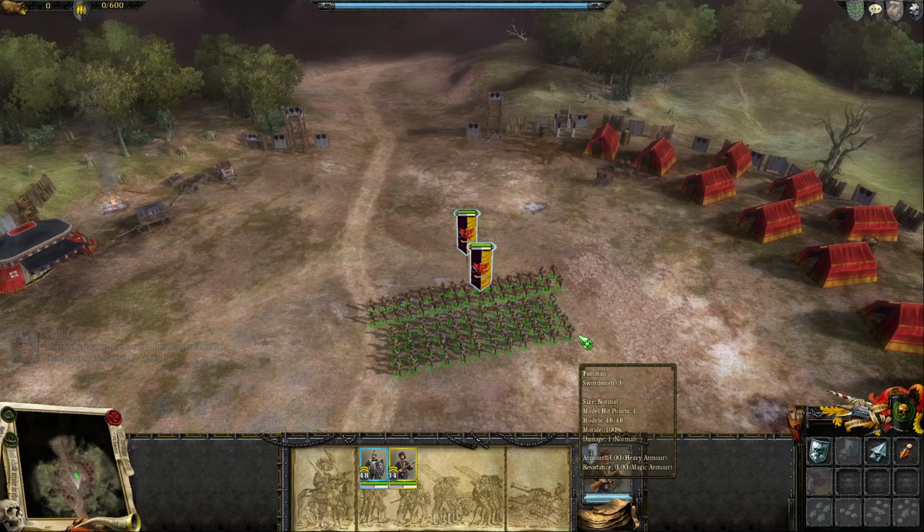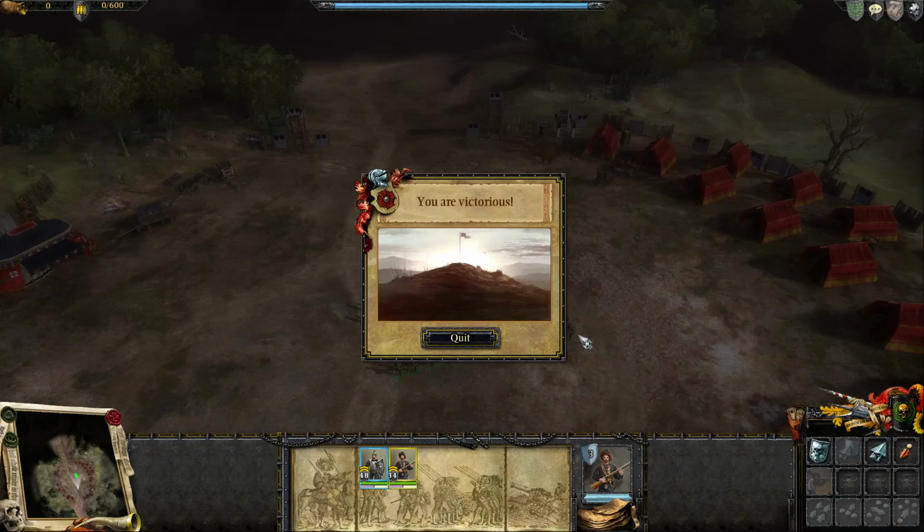Fighting! Praise Sigma! Victory is yours!